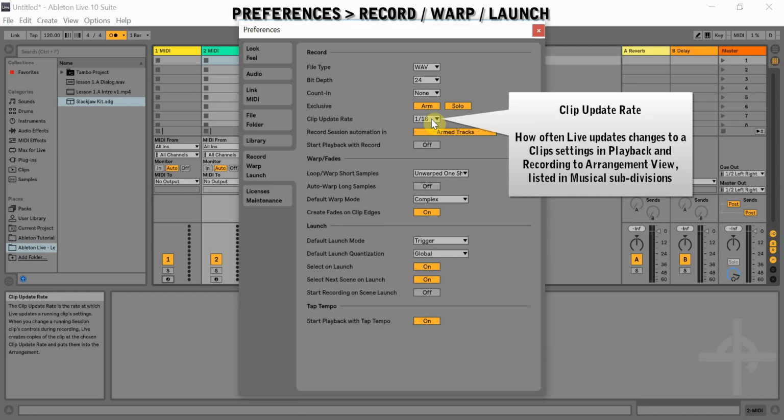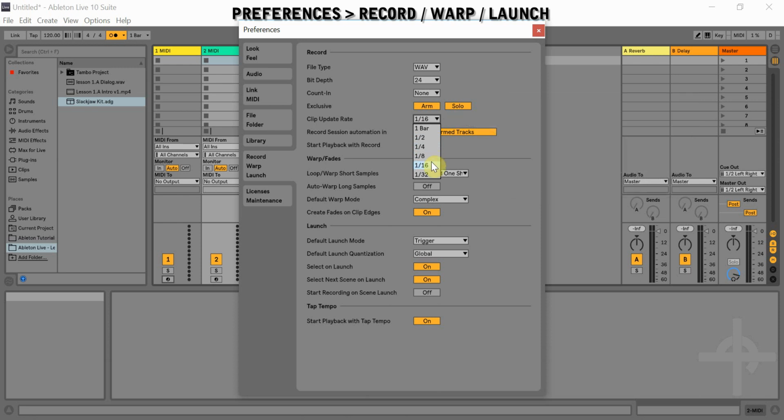Clip update rate is the rate at which Ableton will store changes that you make to a clip while it's recording into arrangement view. It also determines how soon you'll hear those changes if a clip is playing back. A 16th note is pretty fast. I think most people won't need to adjust this.